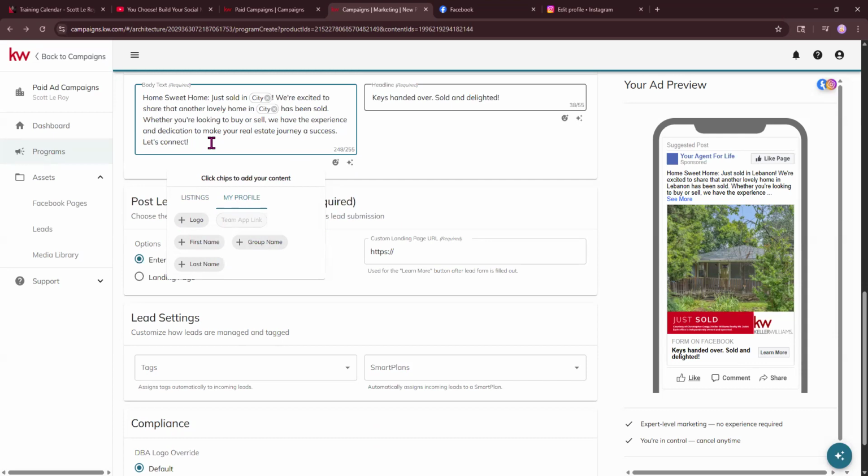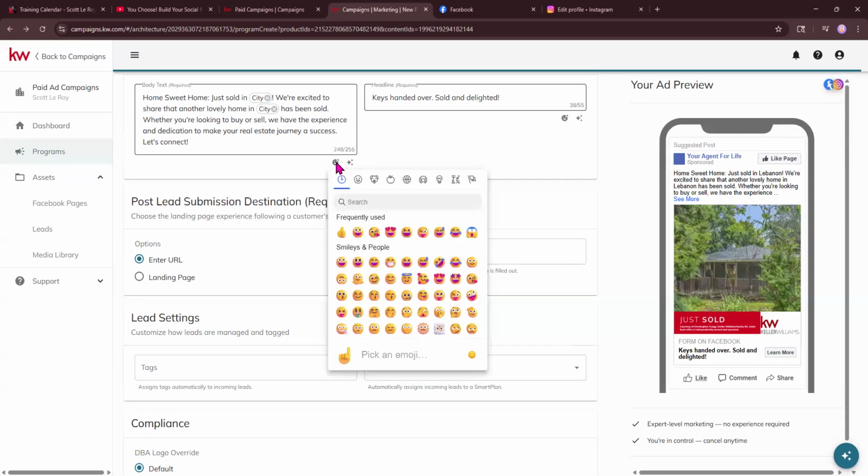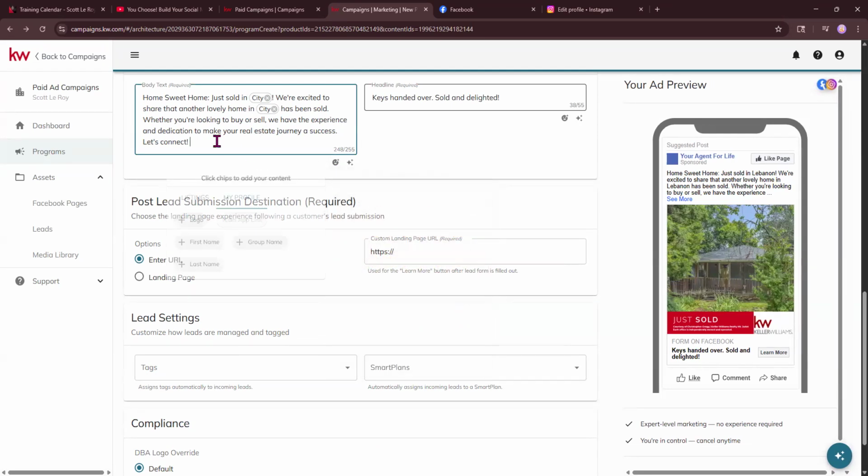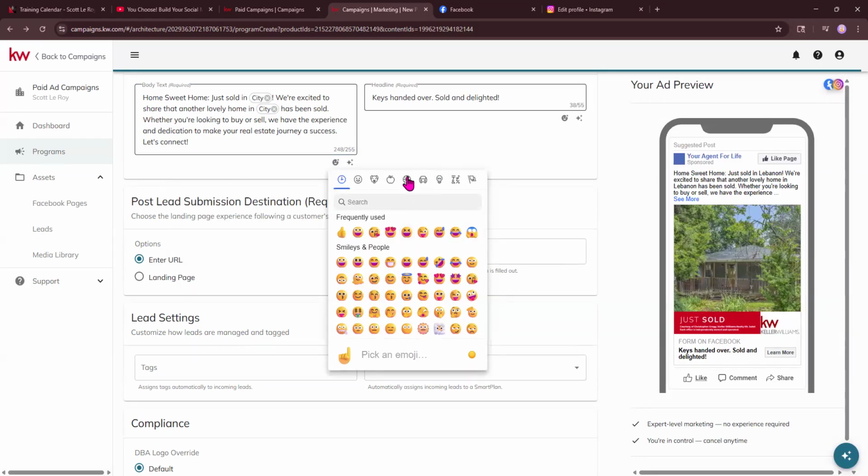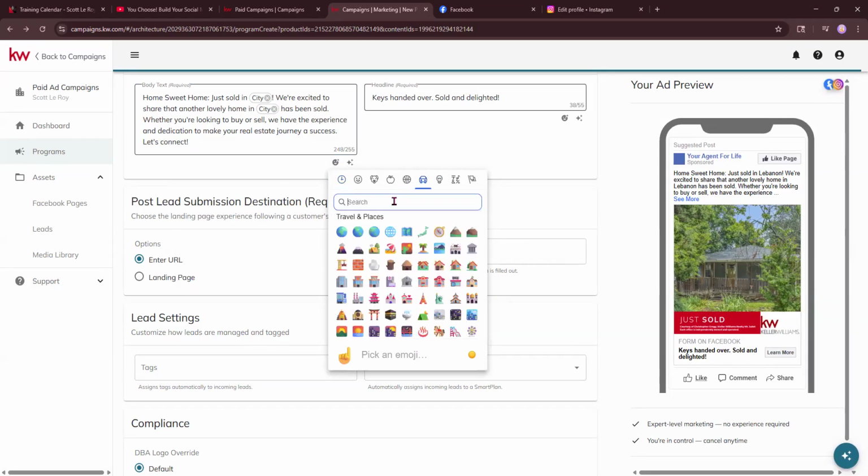Of course, like I said, you can change this. Down below, you're also going to have emojis. You can add those in if you want to. If there's something you'd like to pull, let's see if we can just find a house really quick.